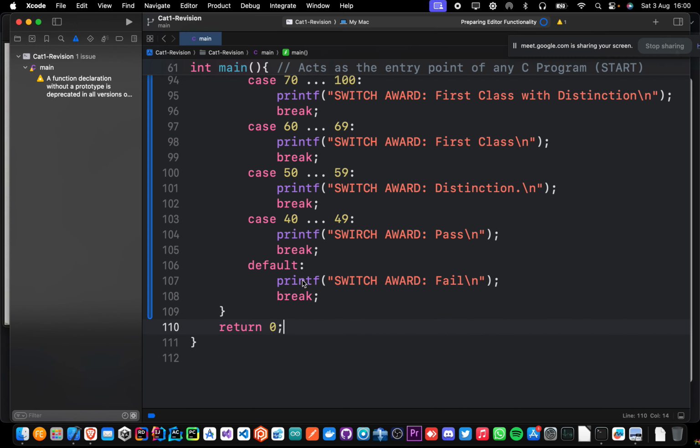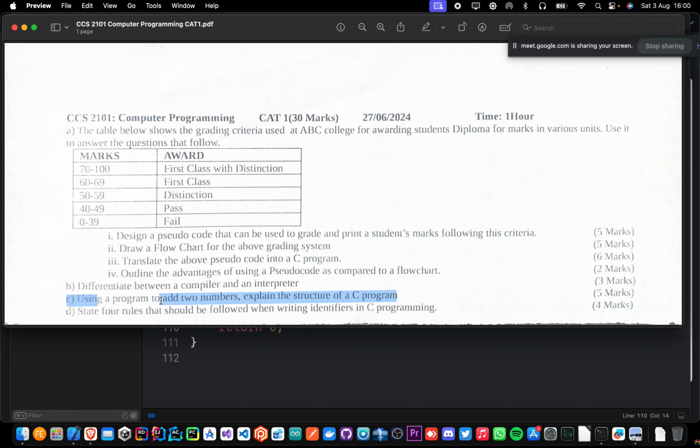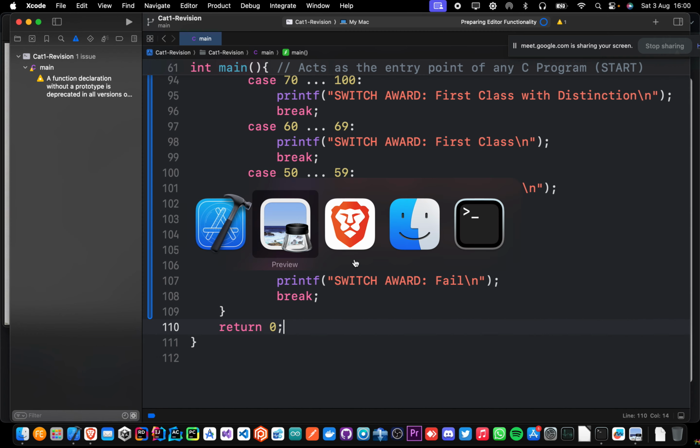The last thing that we want to do is just to add two numbers as we explain the structure of a C program. So any question up to there?